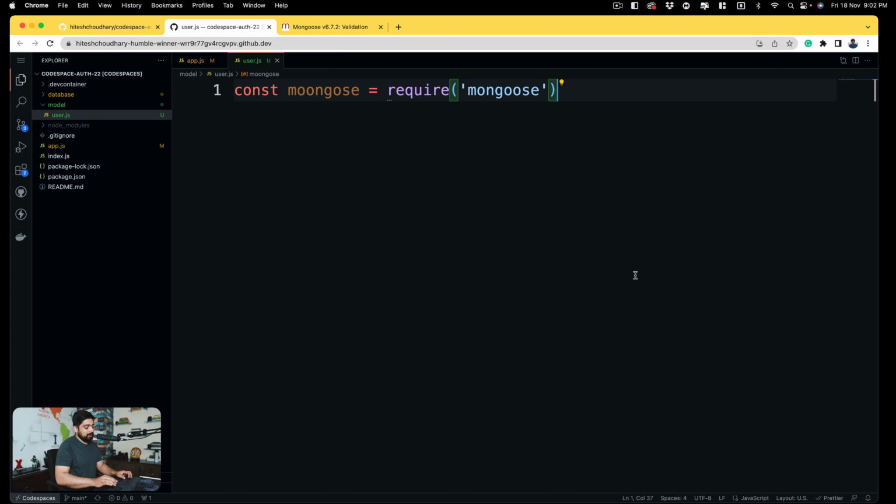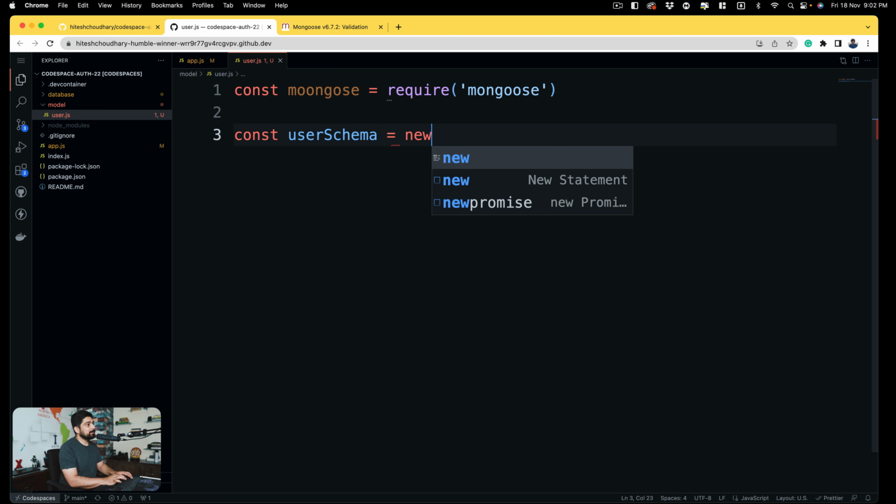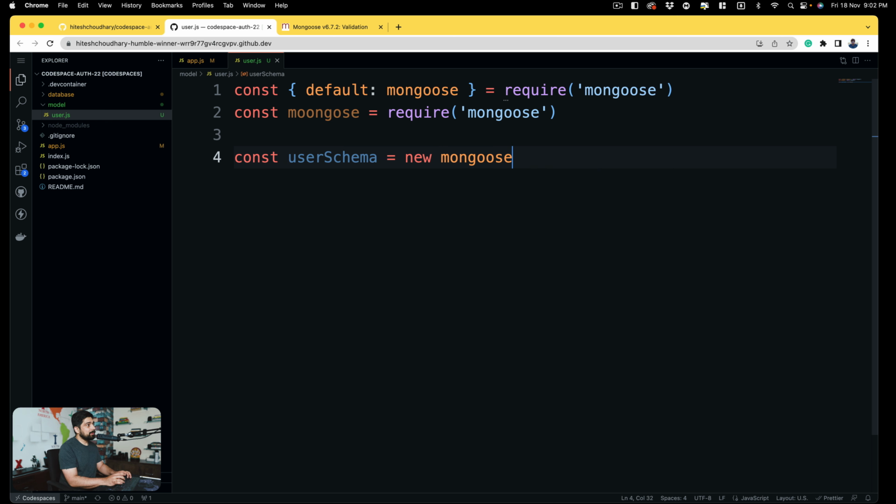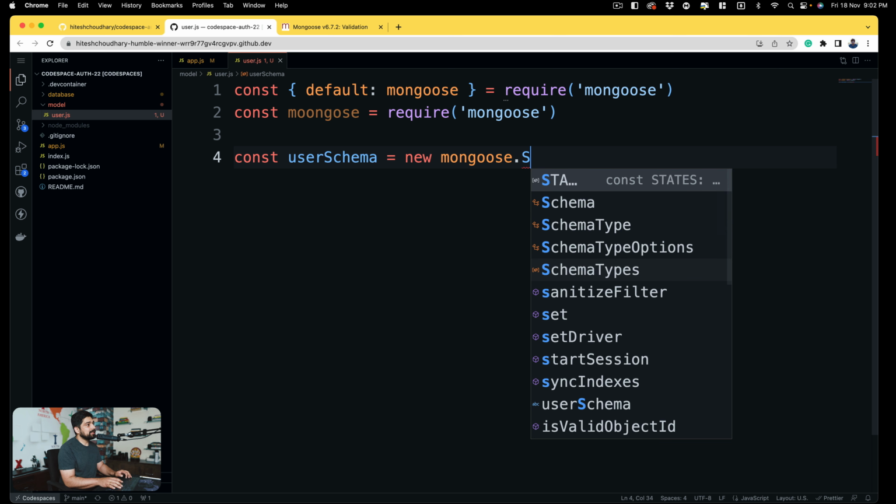And there we go. So once we have the Mongoose, then we're going to simply go ahead and create a user schema. This is how you go ahead and do this. Now this schema, you can name this anything. This is basically just a variable. Then we simply go ahead and say, hey, I want to use Mongoose. And inside this Mongoose, there is a dot schema.